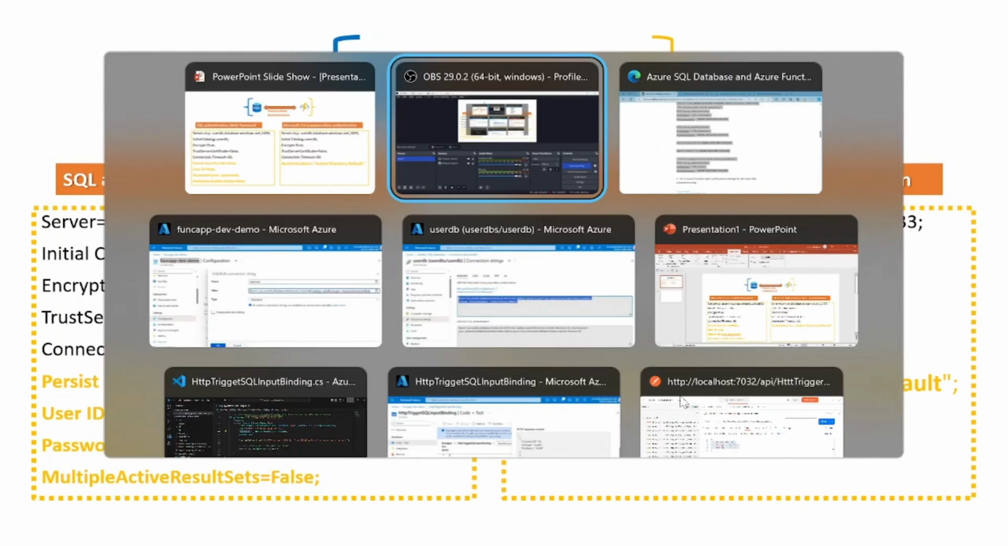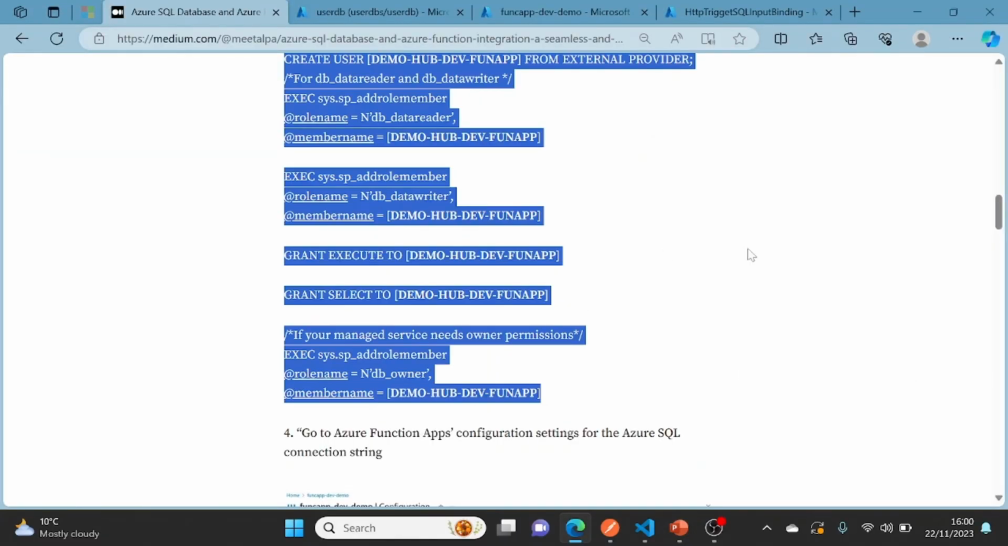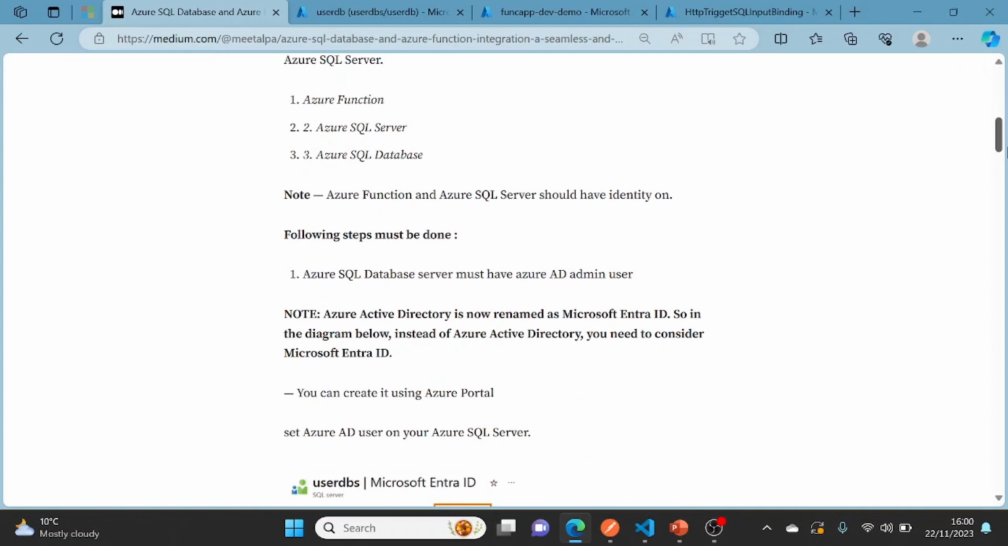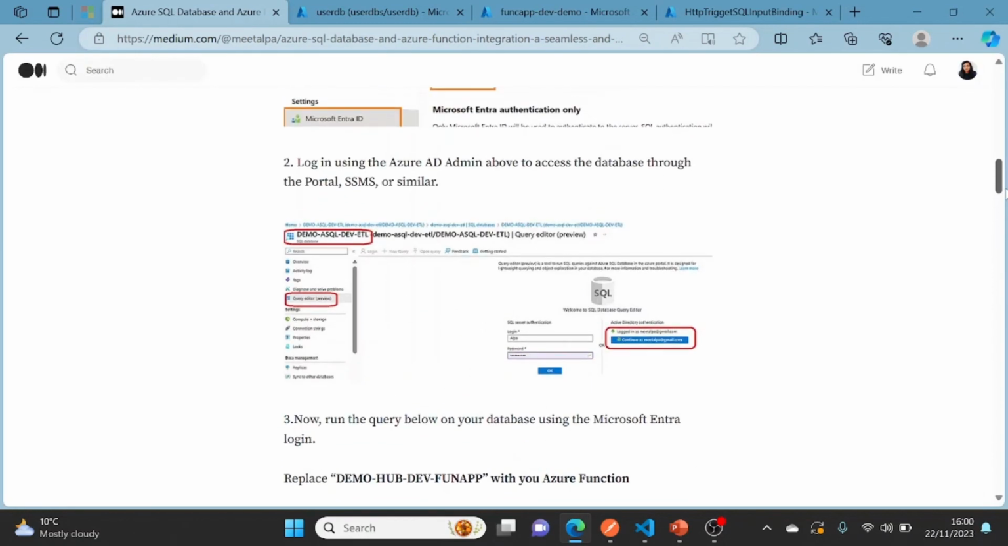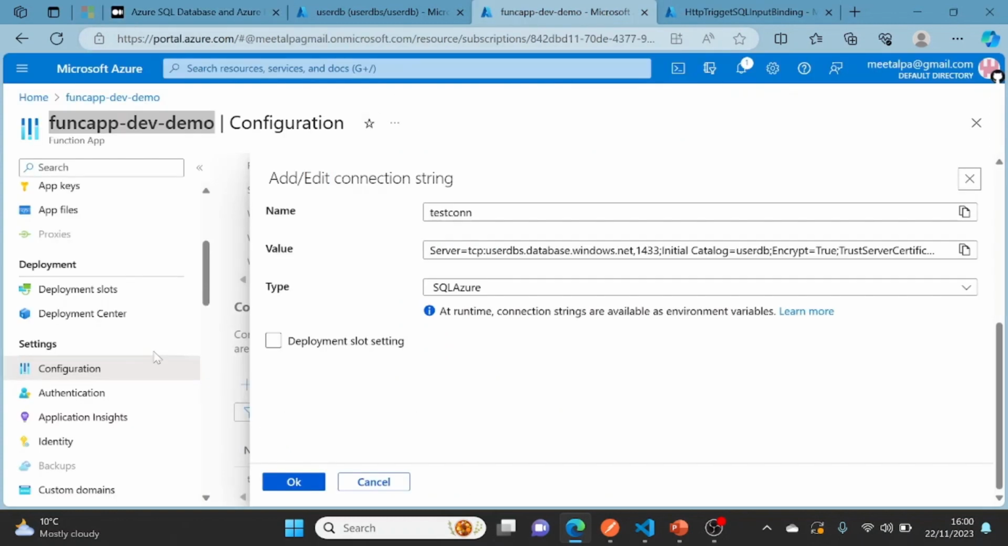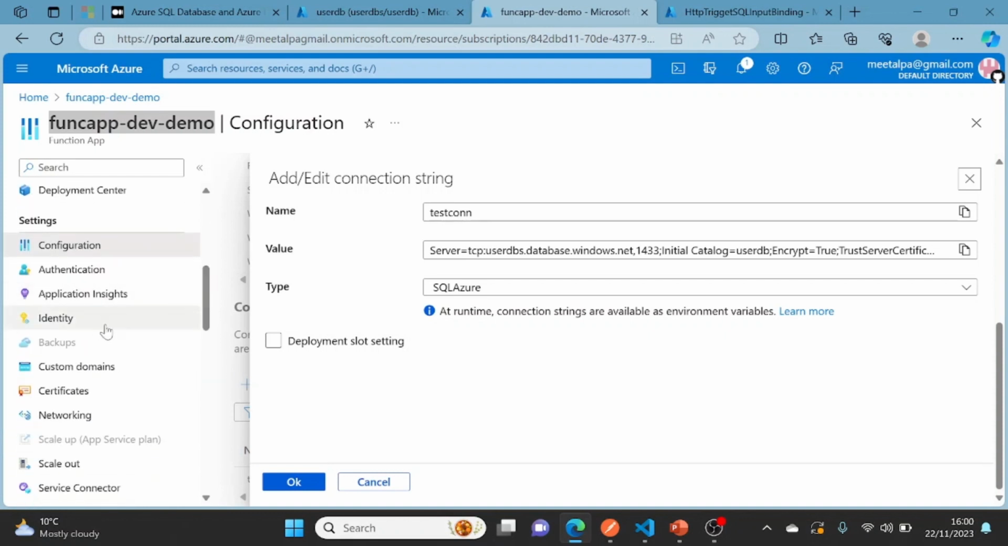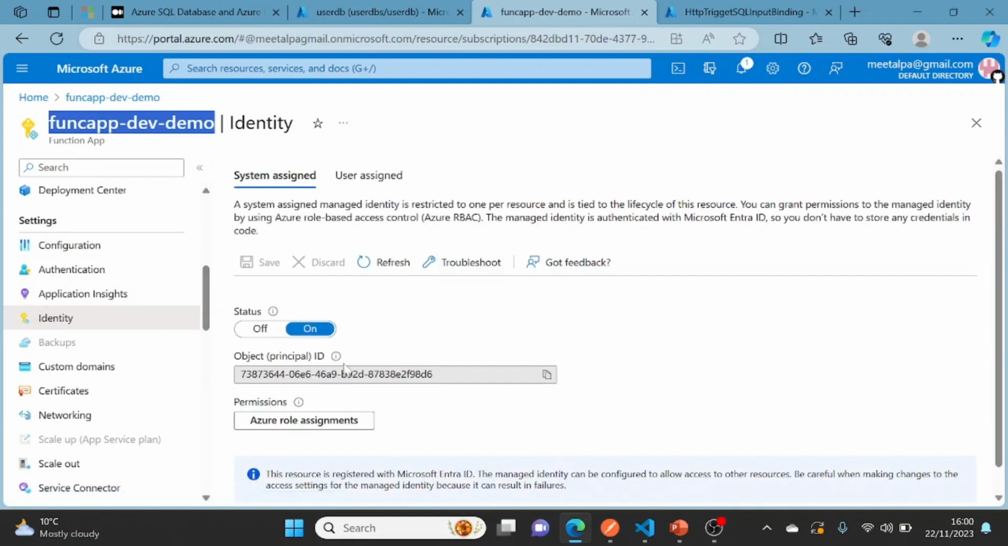First of all, I have already given all the steps in this Medium blog. So first of all, make sure that your function app has identity on. You go to your function app, and in your function app you will see there is an identity, and make sure it's on. So this is the first step.